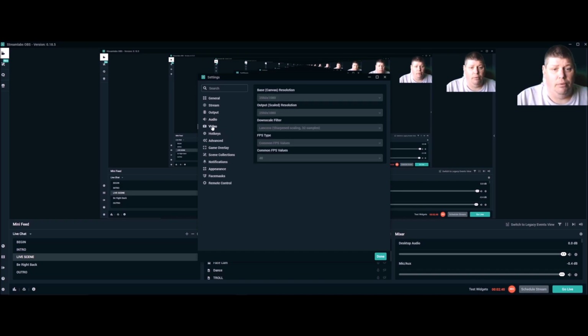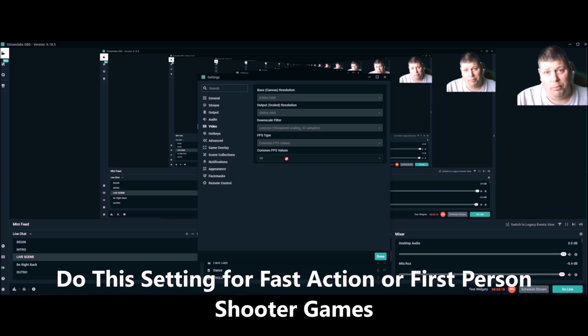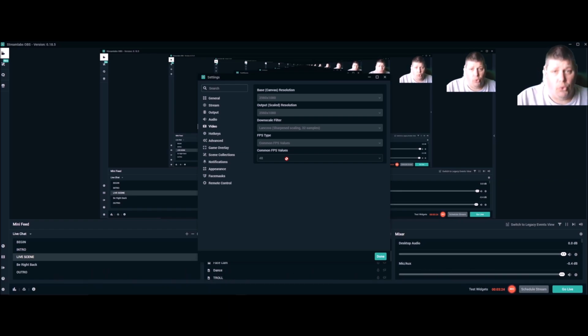Now when you come back to video, I run a 2560 by 1080 monitor, so if I'm going to do 1080 quality, I output scale it to 2560 by 1080. My downscale filter, I'd leave it as Lanczos sharpened scaling, 32 samples. Keep it as common FPS value. And to find it easier with less lag and artifacting, it was suggested to go from 60 frames per second down to 48 and give it a try. So this most recent live stream that I did with Destiny 2, I went to 48. You can leave it at 60.